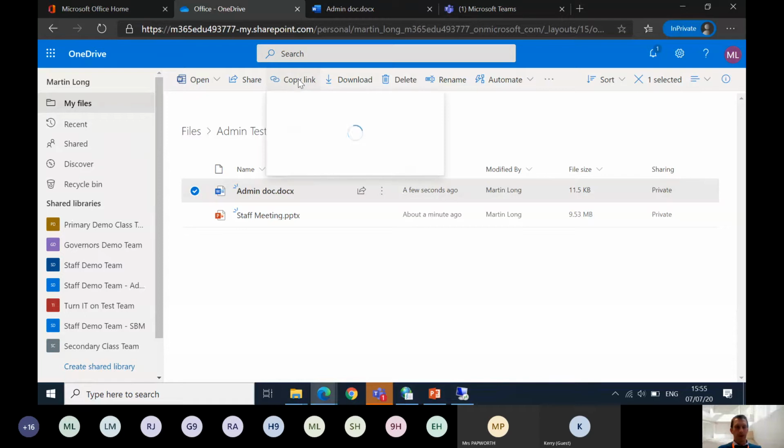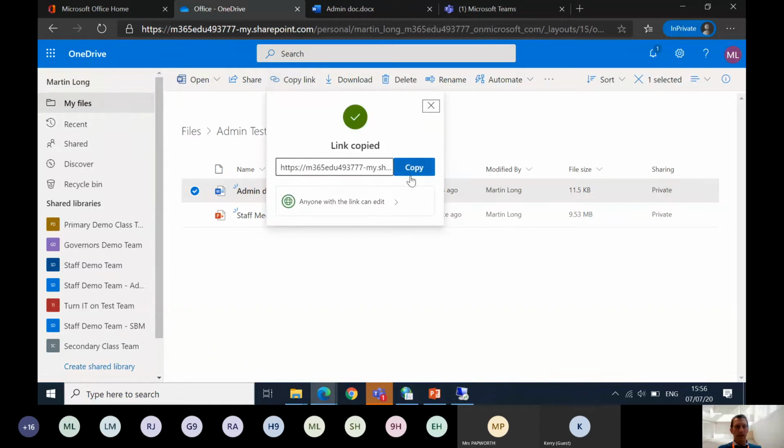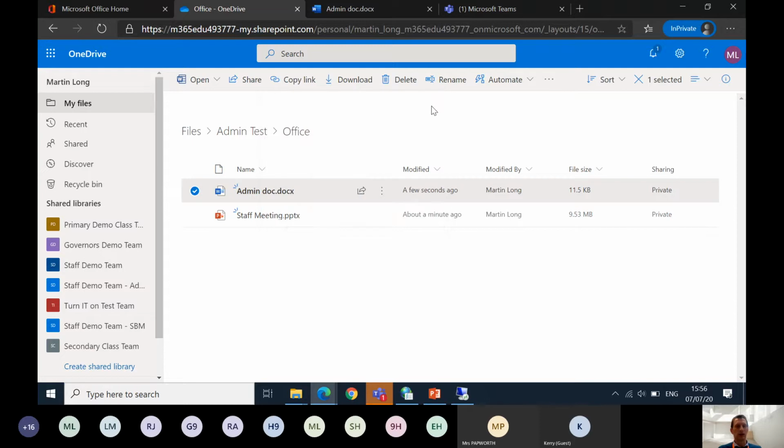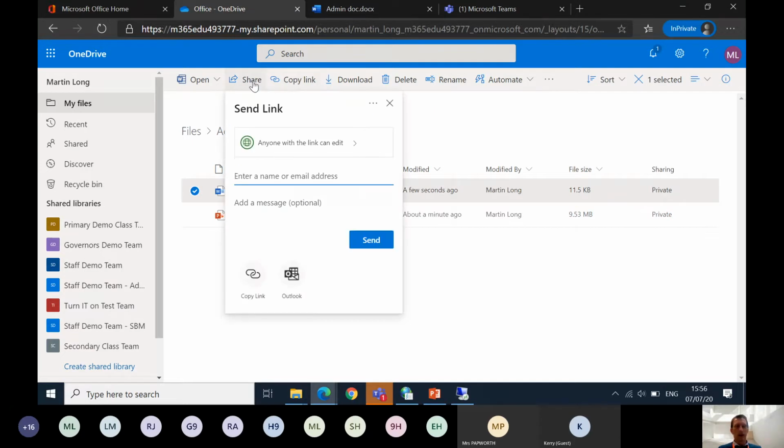I could copy the link, so I can press copy link. And what that will do, it will give me a link I can paste into other things. So I might want to paste it into my Teams in my staff area or my staff team. If you've got settings down the bottom here at the moment, if you copy it like that, anyone who gets that link would be able to get into your OneDrive. So you need to make some changes, and I'll show you that in a second on the share link over here. Another way is to share directly instead of just copying a link.